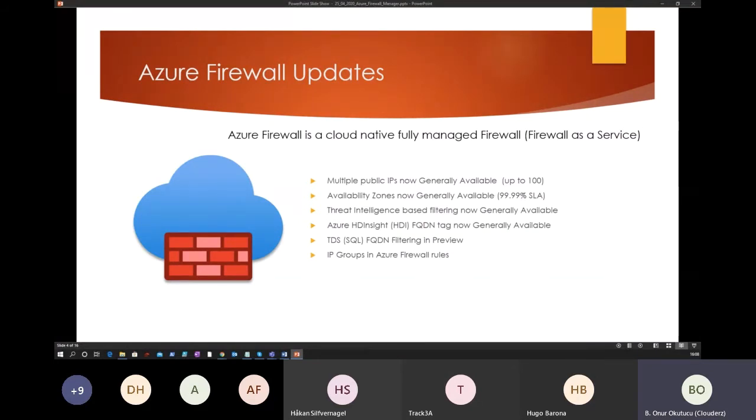So there are many other cool things that came in. For example, availability zones becoming GA is a cool thing, which now provides us 99.99% availability. As far as I remember, it used to be 99.95, but it makes a big difference, trust me. So it's now more available, I can say.